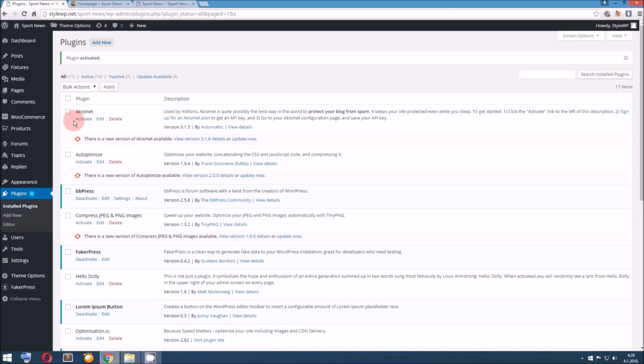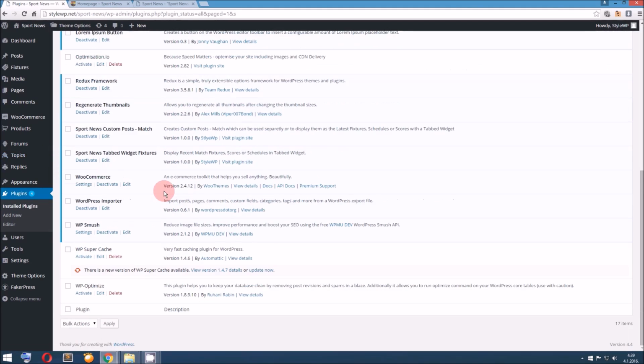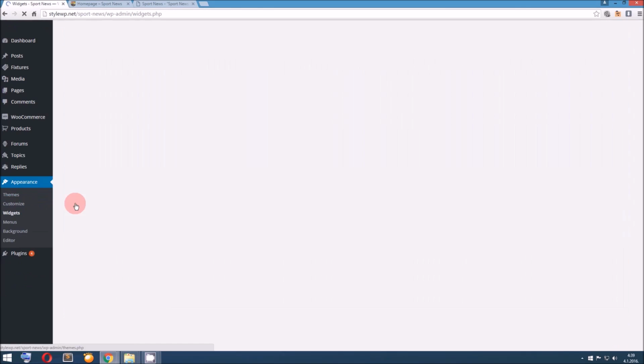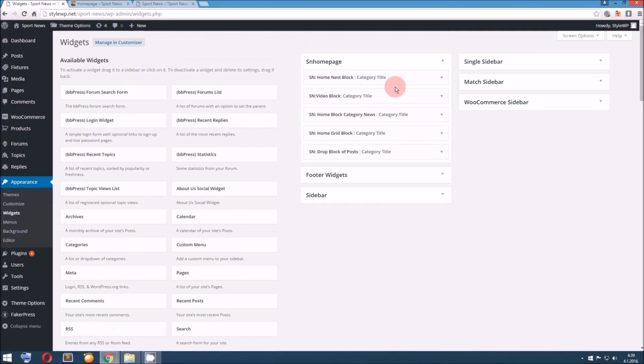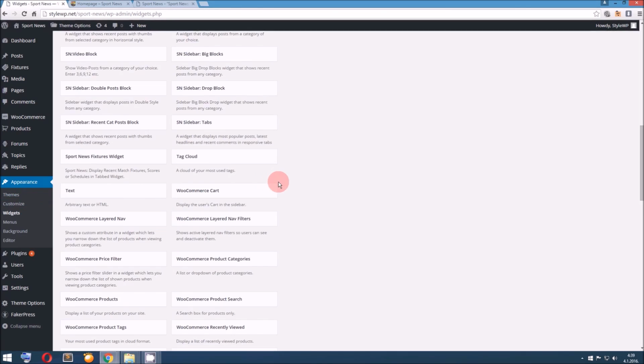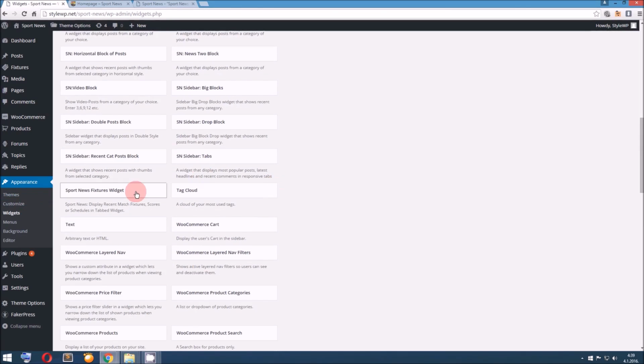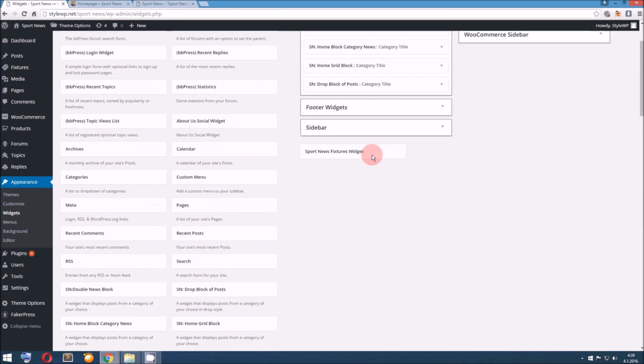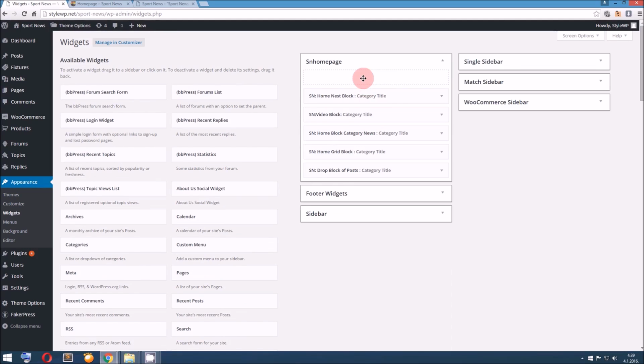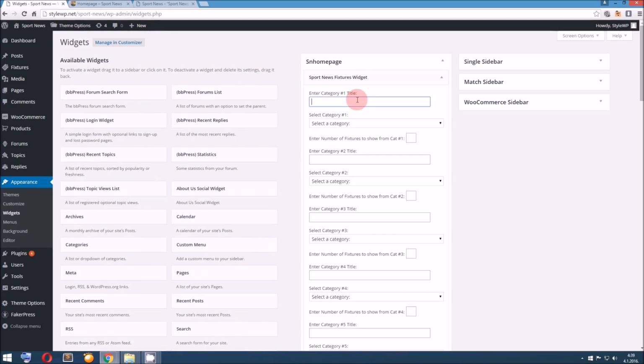and that's it. So now we have it, and we have to go to widgets, appearance widgets, and find the same. Here it is. Let's move it on top just to see. Here you can enter some categories. For example, APL, show number of posts, let's say 2, here 2, 2, 2.